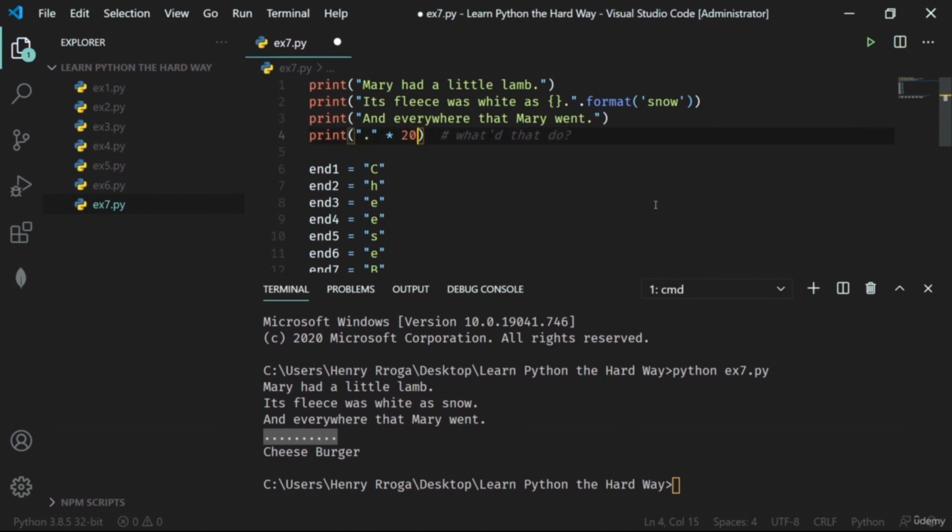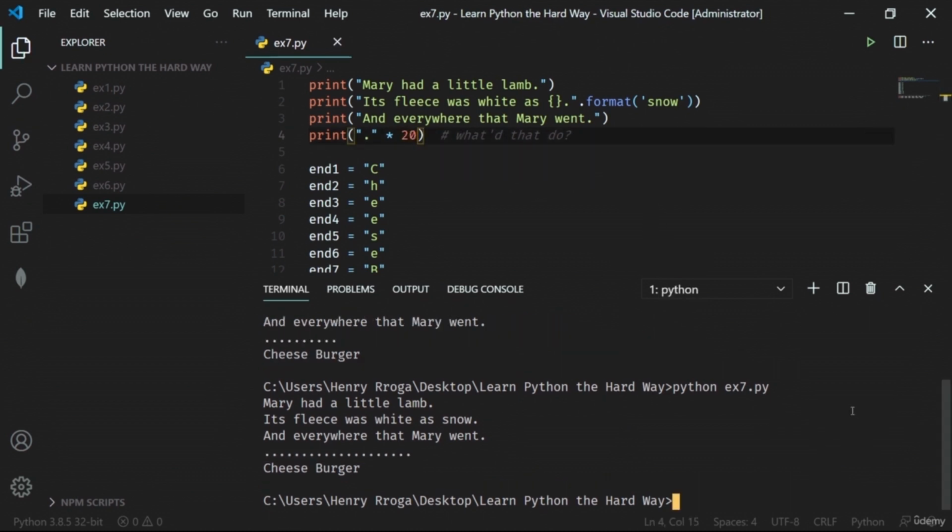If I were to change the 10 to a 20, we can double the number of dots. And if I were to change the dot into a ha, we can have a good laugh. I'll undo my changes and continue.